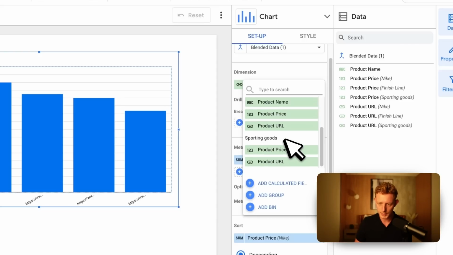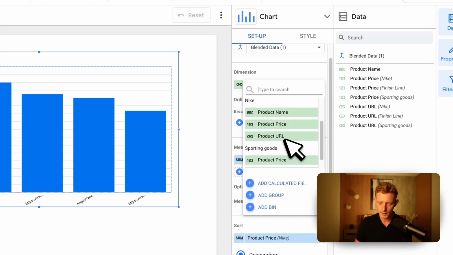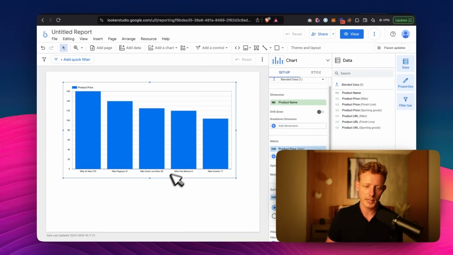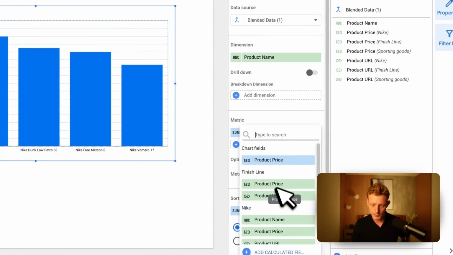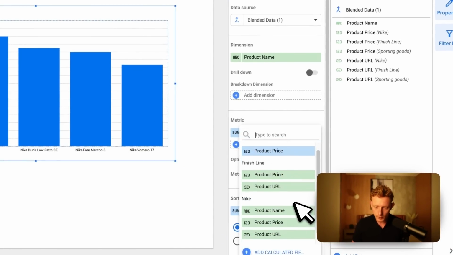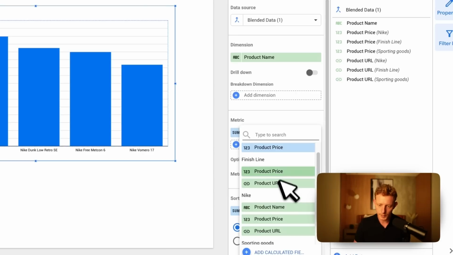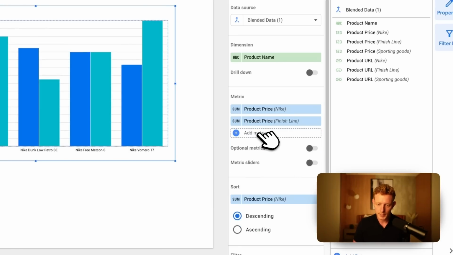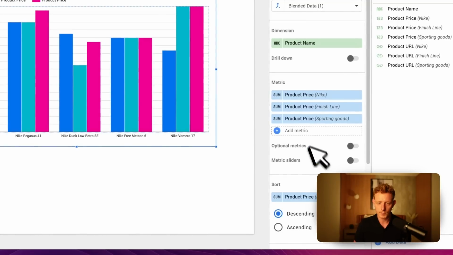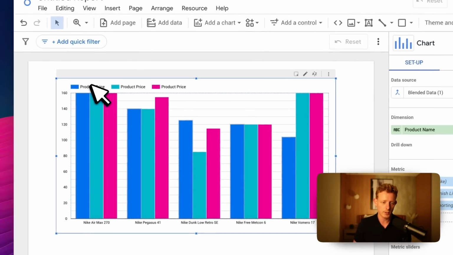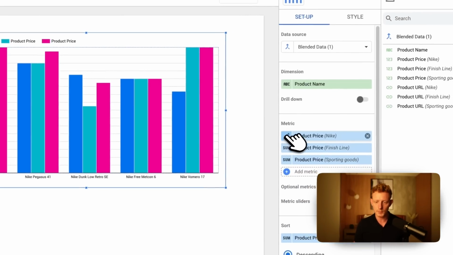Let me check. We can take any product name because they're mapped, right? They're joined together, right? And then for the metrics, we want to add in all the prices, right? So we already have Nike, but we also want to add in finish line, product price and sporting goods, right? Now you can see they're all called product price right now, so we can actually rename them here.